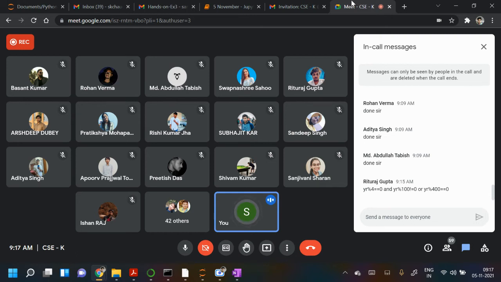Okay, so the condition is yes. Either it is divisible by 400, or if it is not divisible by 400, then it must be divisible by 4 and it is not divisible by 100. Okay. So any year that is a multiple of 400 will be a leap year, right? Yes, so Rituraj has written the condition. So either this condition holds.